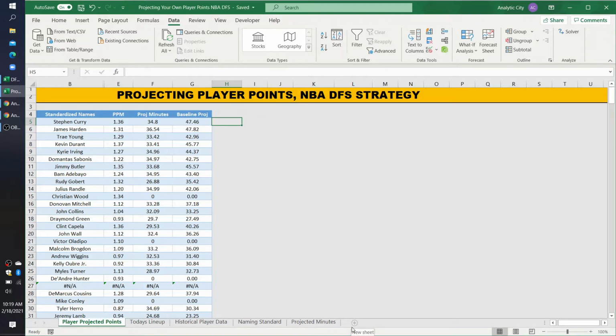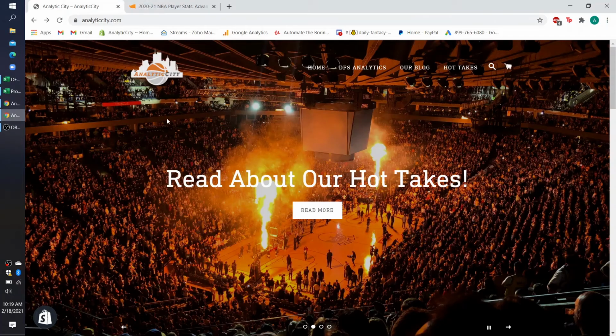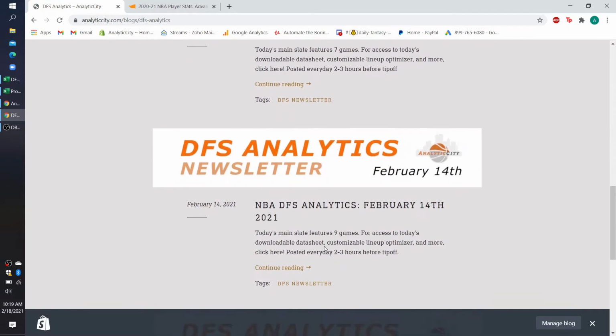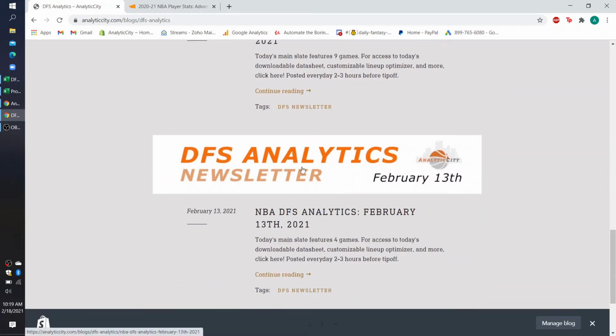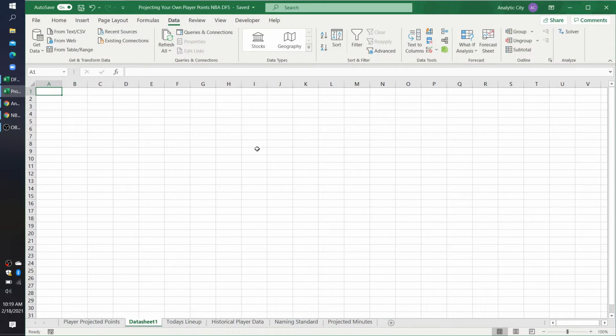So I'm going to show you guys two ways to get new data into your model. I'll go with the easier way first. And what you're going to do is you're going to create a new sheet. We'll call this data sheet 1. And the reason I say this is the easy way is because all you're going to do for this is take the data directly from our DFS analytics newsletter. So this is actually from our February 13th edition, or that's the players I'm working with. So I'm going to come into it. I'm going to actually just go ahead and download our data sheet from that day.